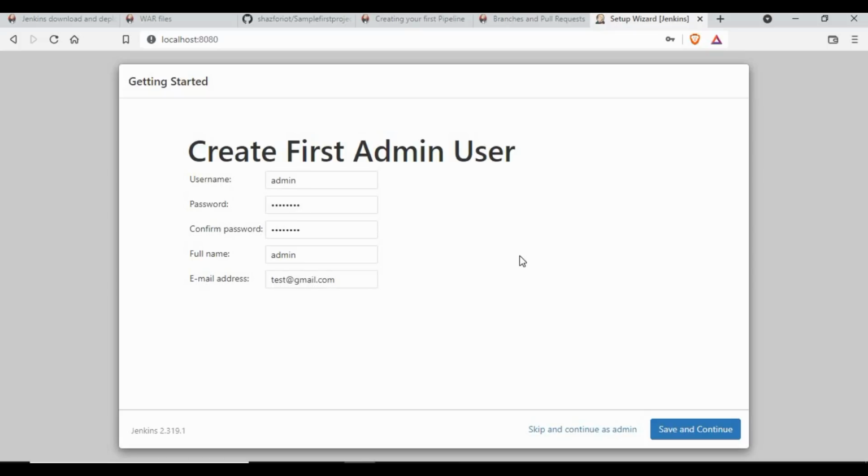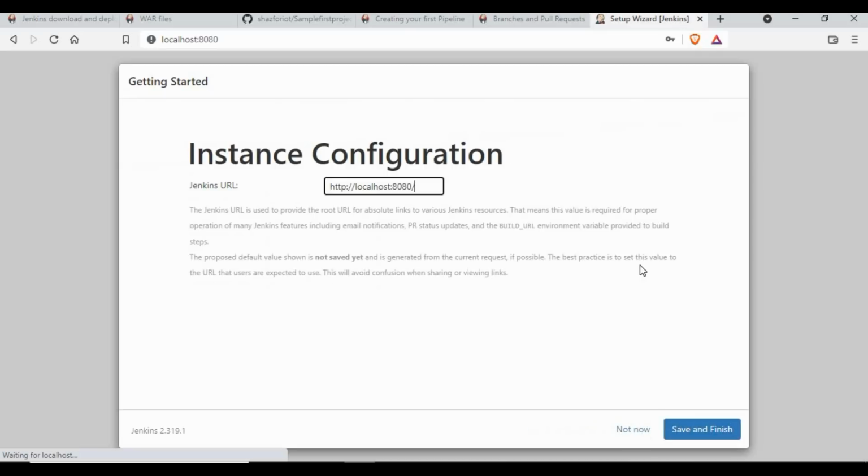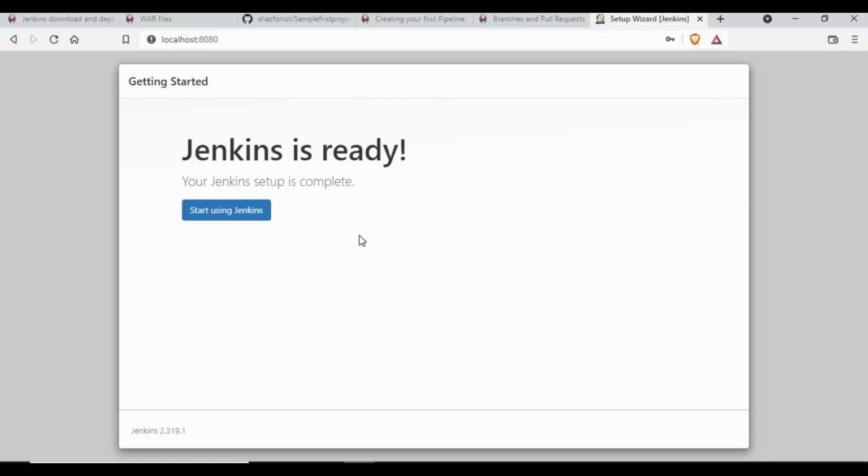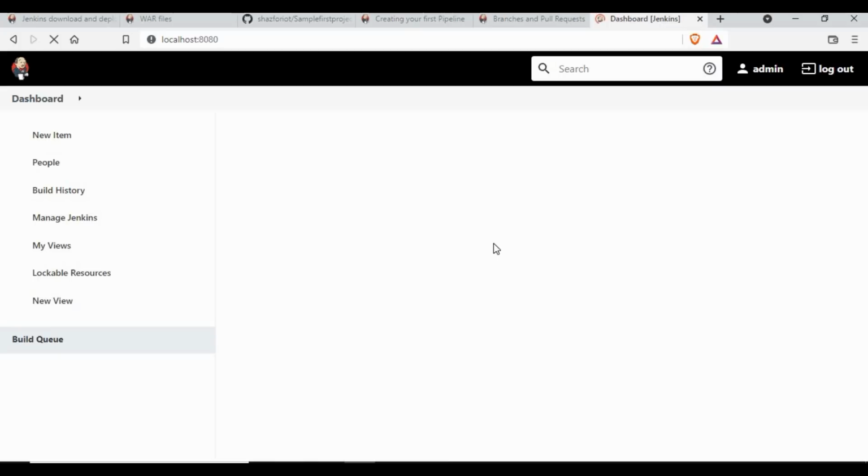Without the email address, you will not be able to proceed. You need to give a relevant email address, so that in case some information is sent to your email, it has to be given correctly. Then next you can click continue, and it will give you the Jenkins URL, which will be your localhost:8080, which we are already accessing, and you can click on save and finish. Now our Jenkins is ready, so you can just click start using Jenkins.